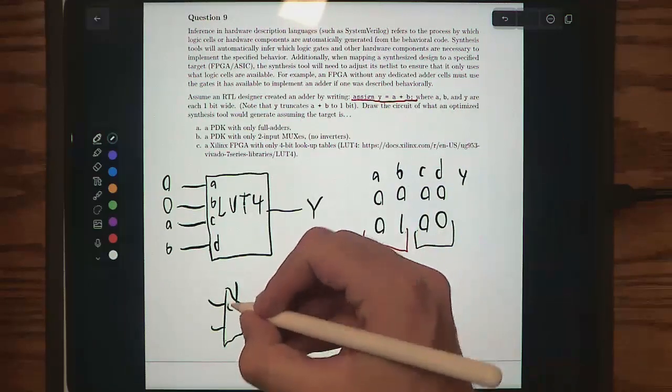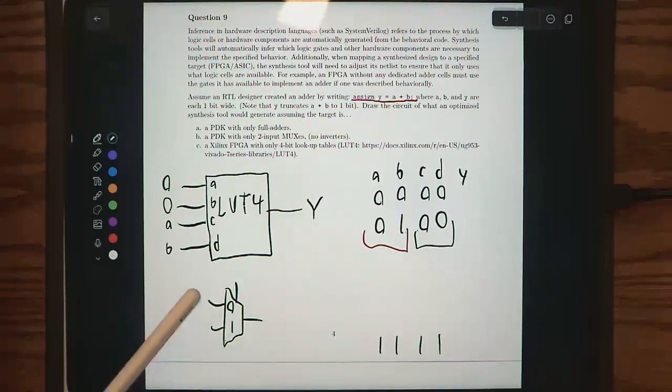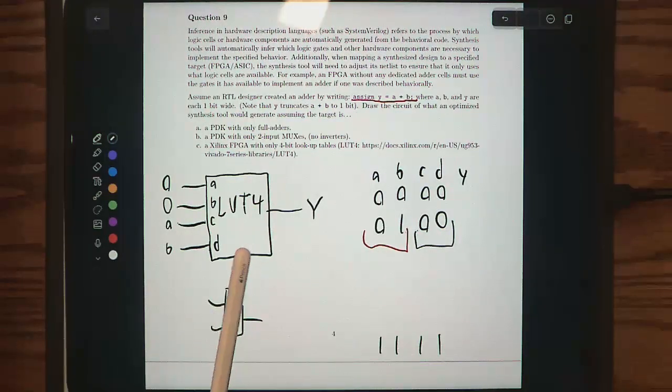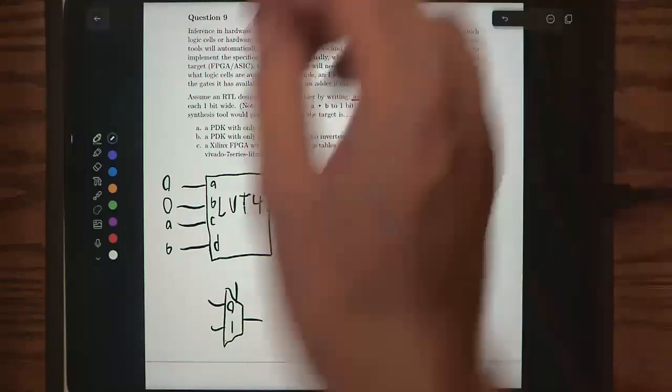So if we have the inputs 0, 1, what should go up here? 1, what should go down here? 0, what should go right here? Input, and what's here? Yeah, okay, cool. Okay, cool. I'm going to move on.